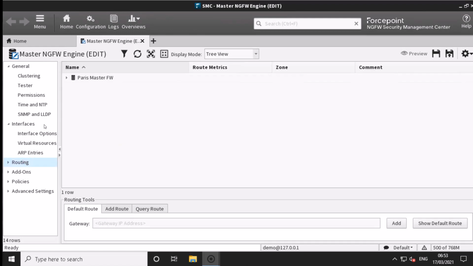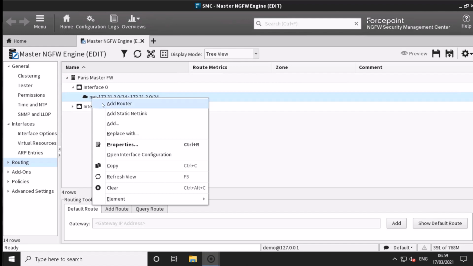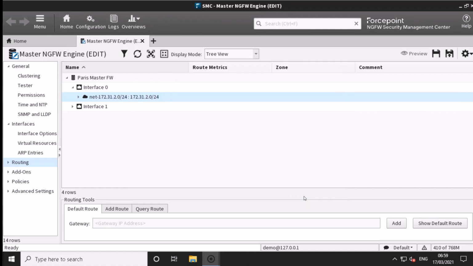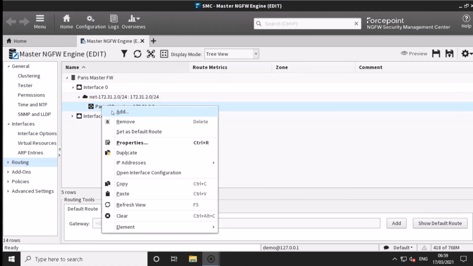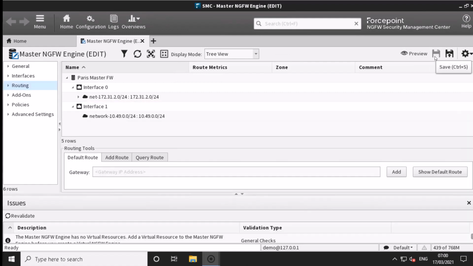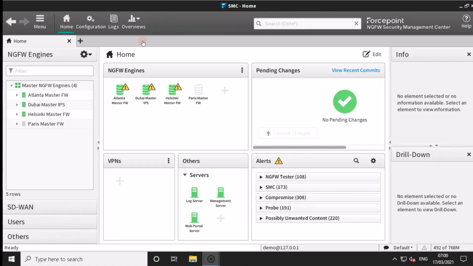If SMC servers are not in a directly connected network, you will need to configure routing so that the master engines are able to connect to the management and log servers. Some add-on services in virtual firewalls also use master engine connections. For example, anti-malware updates are downloaded by the master engine. Save and close the master engine.